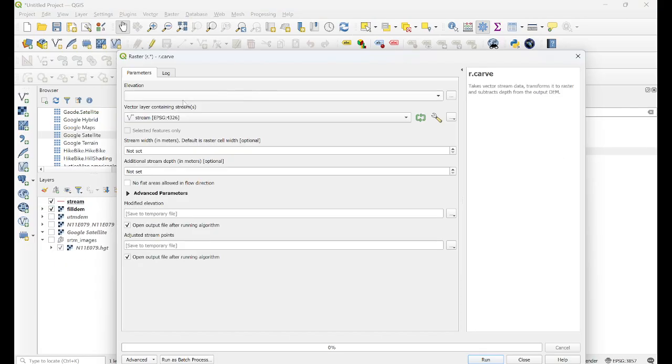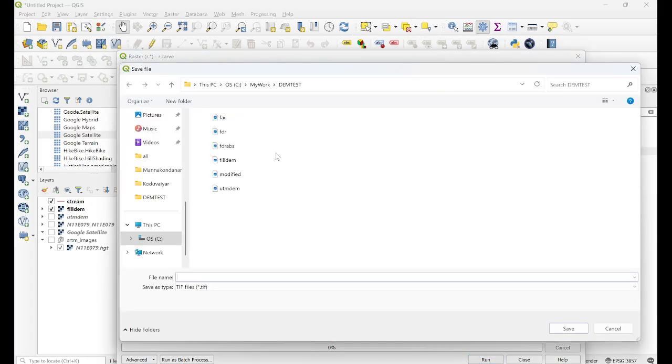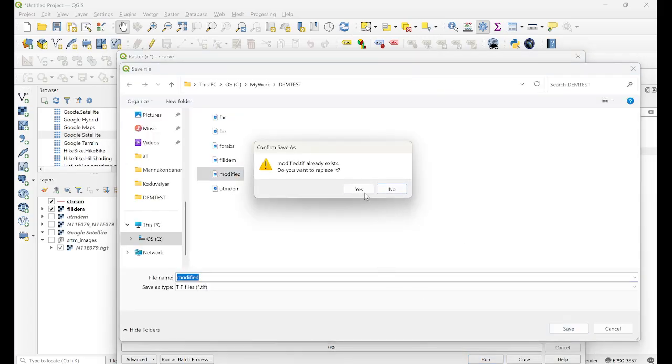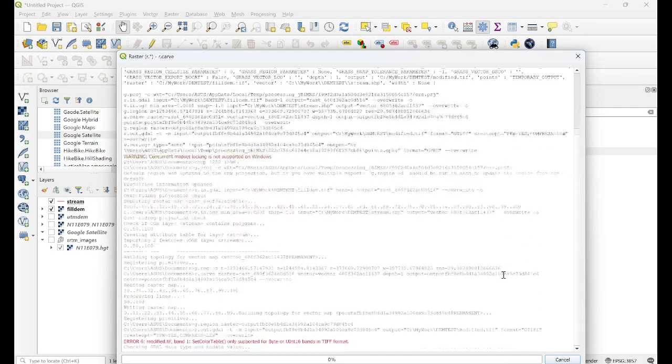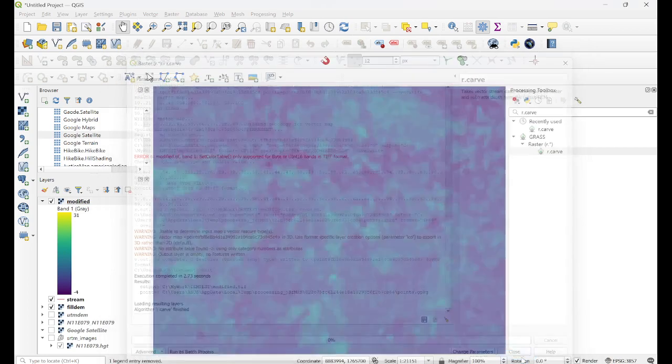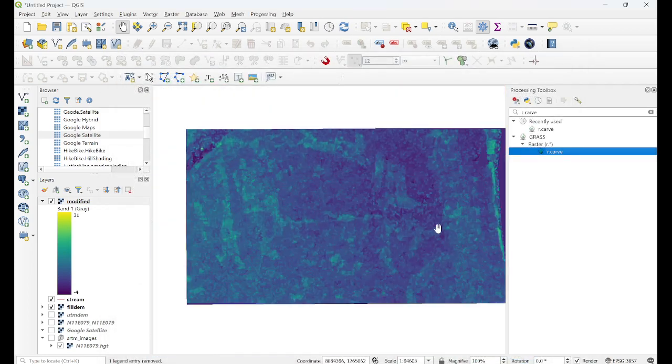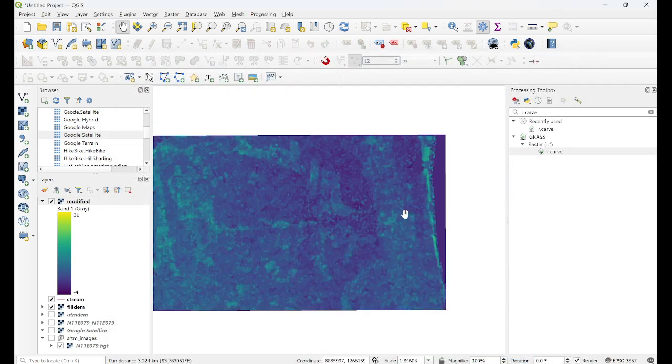So what I will do is r.carve with the full DEM, and we will put 1, right? Then modify it. So we need to do hit and trial also, right? So once it's done, yeah. So now it is also not coming. Oh, why is it not coming?